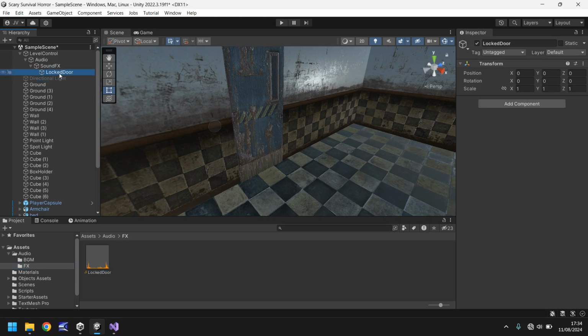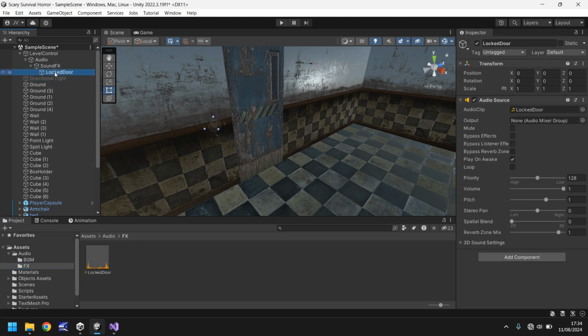And if we click it, we can see a couple of different options for the audio. The main one we want to look at the moment is this one that says play on awake. We need to untick that because as soon as this object becomes active, it will try and play the audio, and we don't want that to happen. We want to be able to play it via a script at any given point.